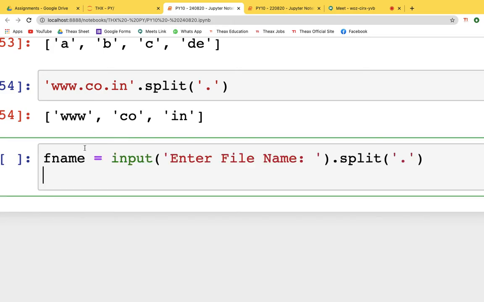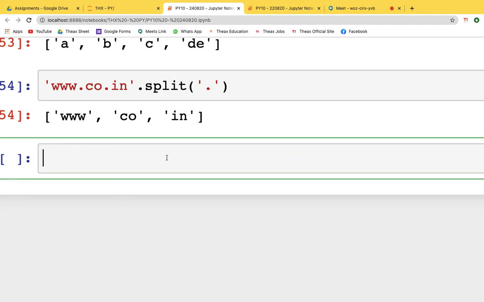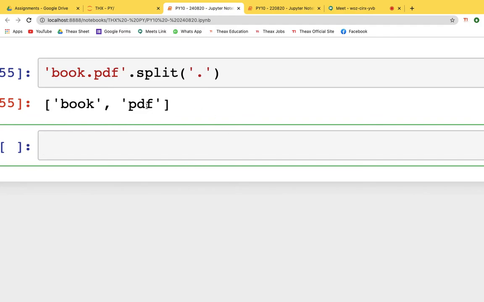So if I'm taking the user input and splitting it up by this, the user will be giving any file name. Let's say there is some book in PDF, so the user will be giving a file name dot the extension, and we are going to split it up by the dot. So what will happen? The book and PDF will be split up.